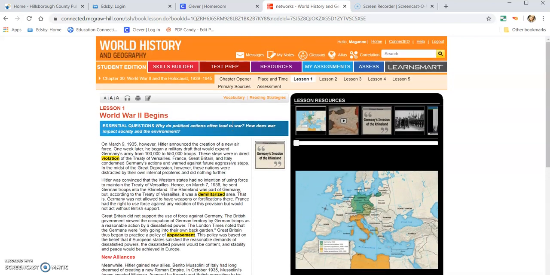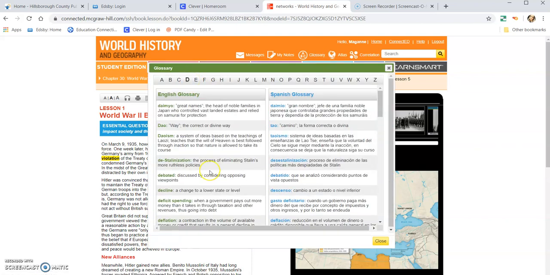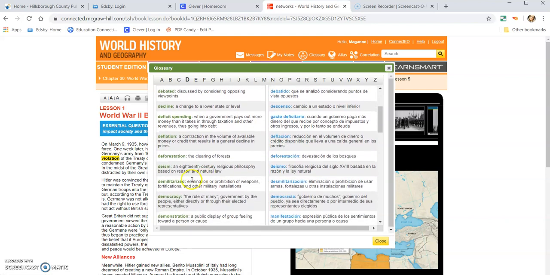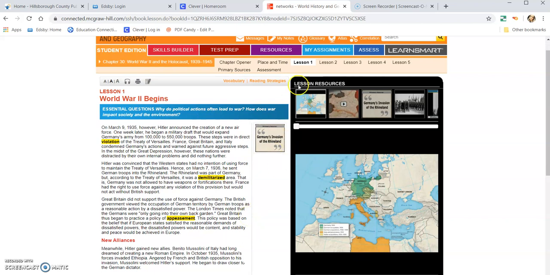Or if you're using the online textbook, you can always click on the glossary and go to D. Scroll down to demilitarized. All right, so an elimination or prohibition of weapons, fortifications, so military forts, and other military installations. All right, so you can use this definition. I would prefer it if you kind of read around it. That way you understand more of what's going on instead of just using the glossary. But that is an option too if you are that confused.